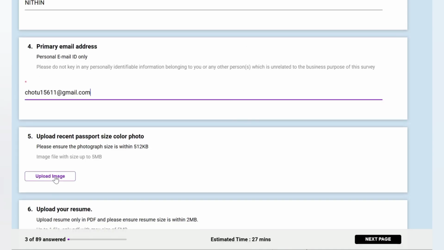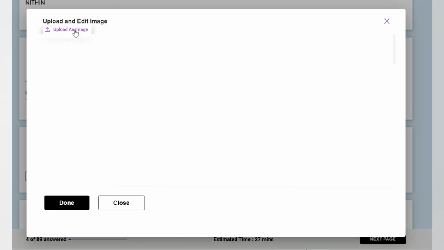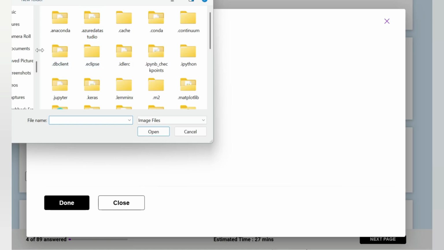Okay, and then here you need to upload your recent passport size photo. Okay, so here I'm uploading my passport size photo. Okay, once it is done, you need to click the button done. Okay, then here you need to upload your updated resume. Okay, so I'm just uploading my resume.